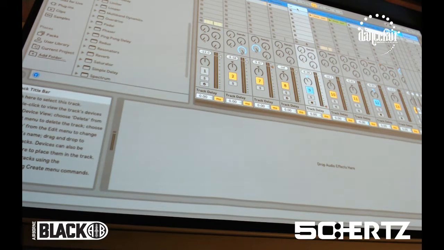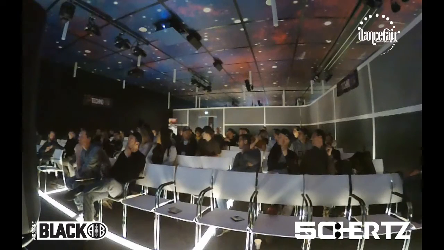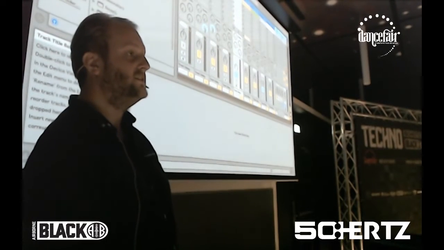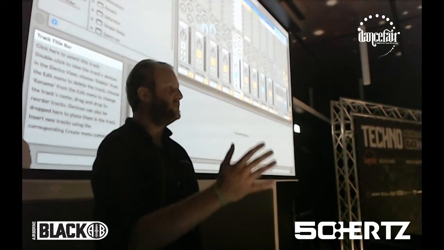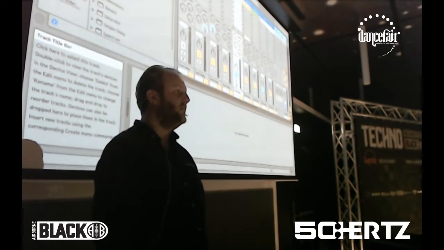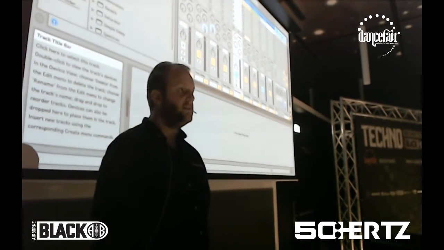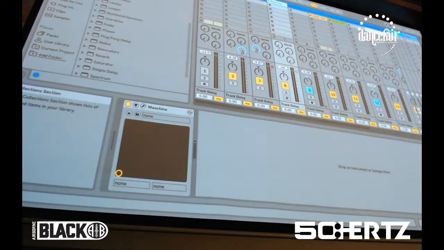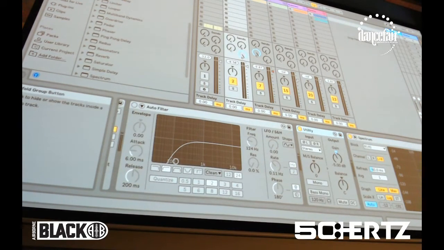Okay, more questions? Yes, sir. If you sidechain your bass with your kick, why would you then also EQ the low end out of your bass? You would think that it's already out of the way? That's a good question. Just to be sure. I sidechain the bass out of it, as we can see over here.